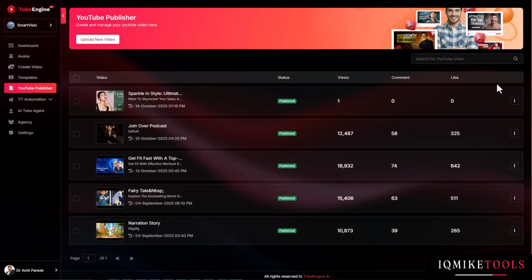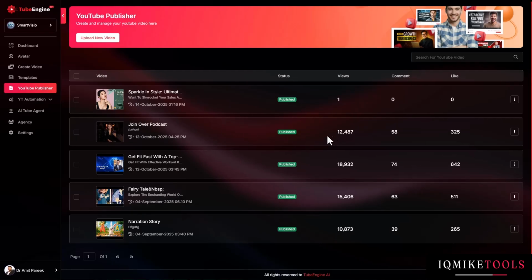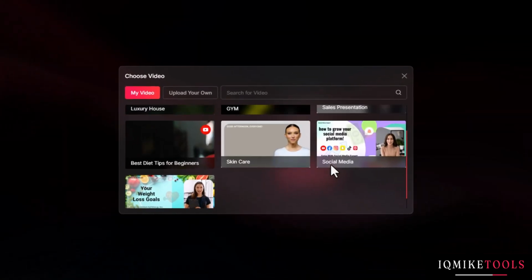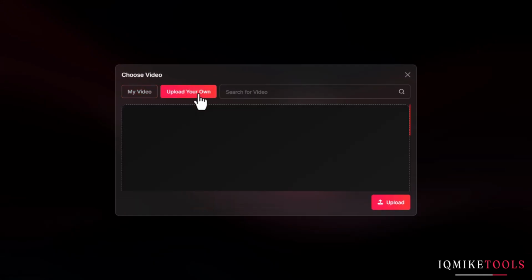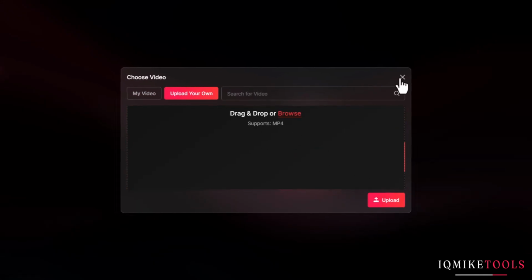Analytics, uploads, and YouTube Agent. Now let's go deeper. Inside the YouTube Publisher and Analytics section, you get a full overview of your channel performance. Here you can track every video, its status, total views, likes, comments, and engagement rate. You can even upload your own existing videos from your system to manage them all from one place. Simply click Upload New Video, choose from your device, and it's added to your TubeEngine library instantly.